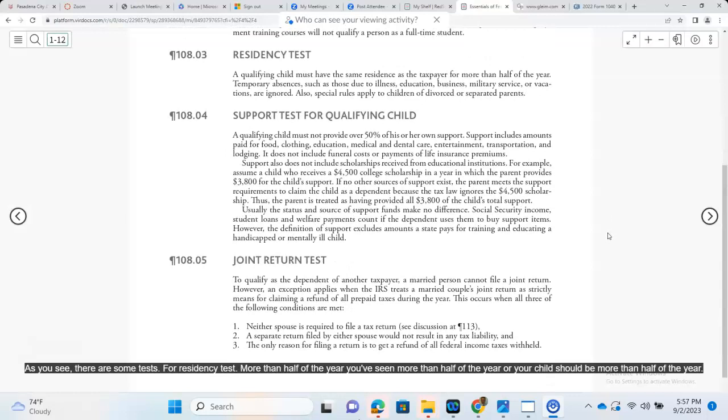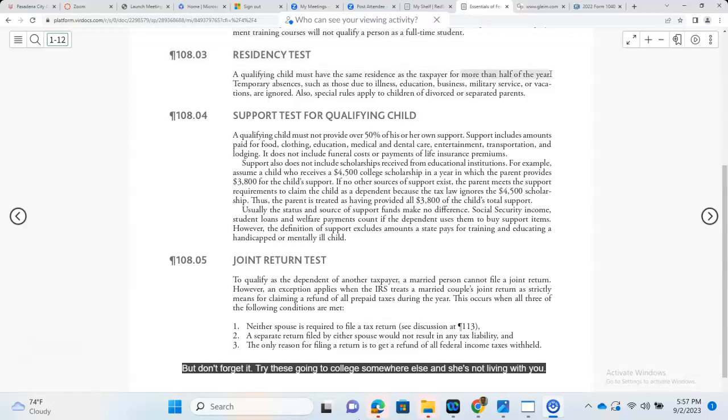As you see, there are some tests, for residency test, more than half of the year. Your child should live with you more than half of the year. But don't forget, if the child is going to college somewhere else and she's not living with you, that's fine. Then that's still your child and your dependent because she is going out for school.